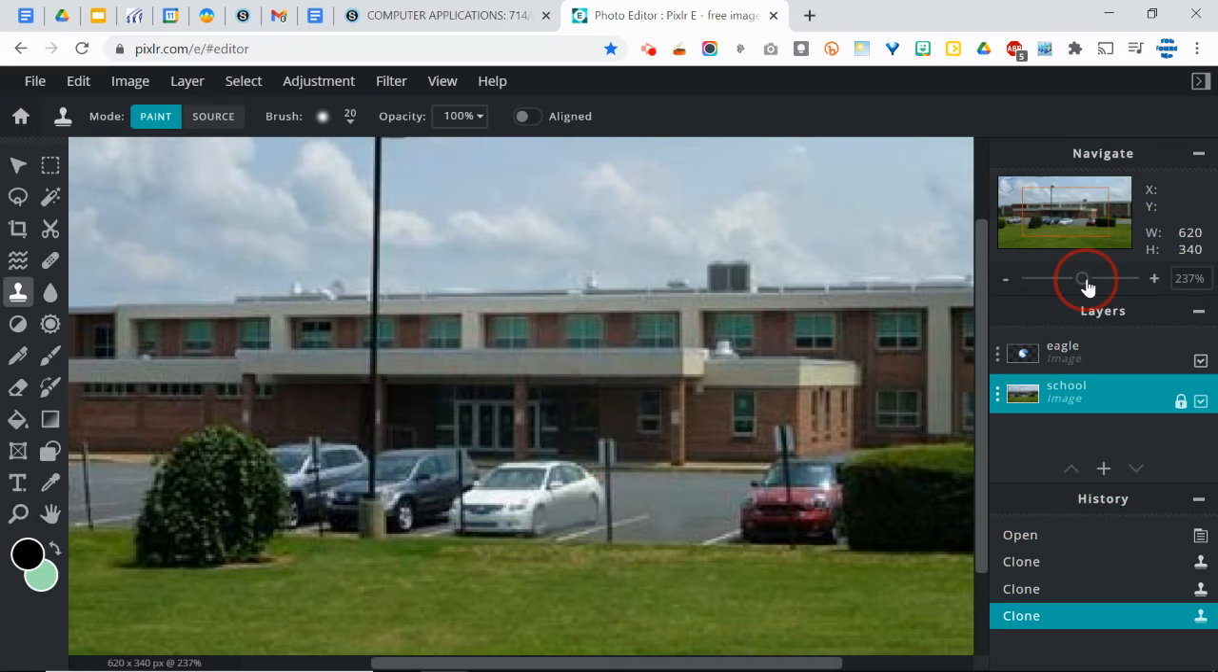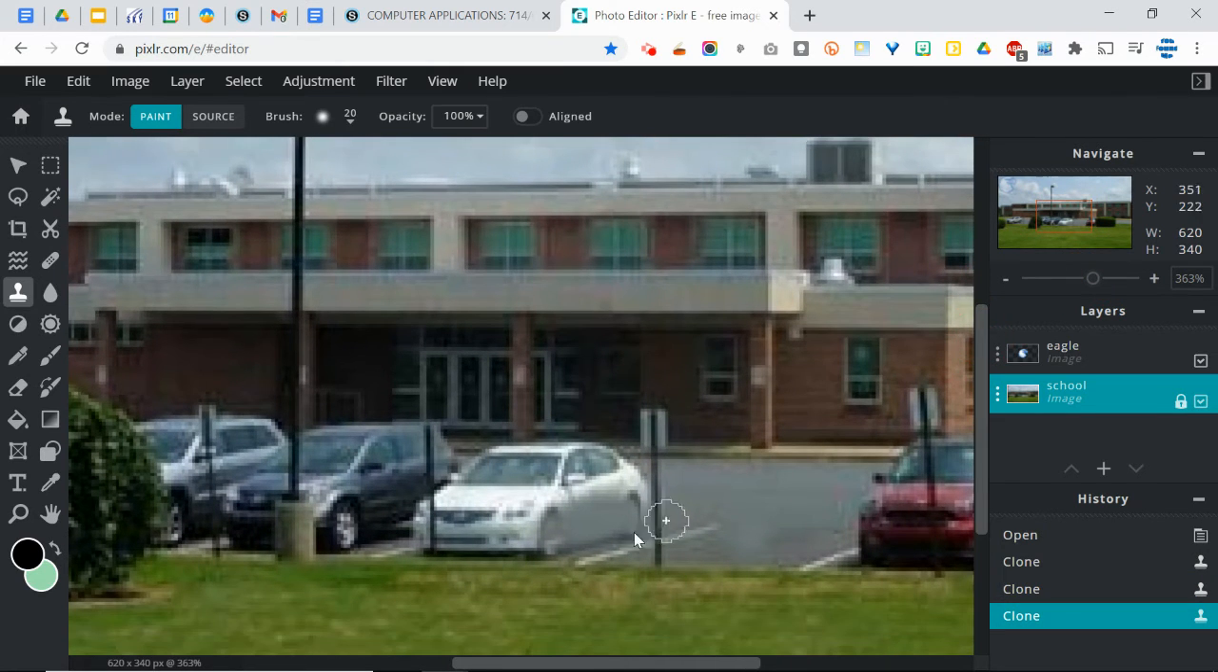I'll zoom in a little bit and just go right over top of that. And notice what's happening. You can see the little target crosshairs over on the right side of my image. That's where it's cloning from. And you can see it's already gone up to where the sidewalk is. So if I keep dragging, I'm going to get the sidewalk and then this pillar here. And now it's going to start to get messed up.